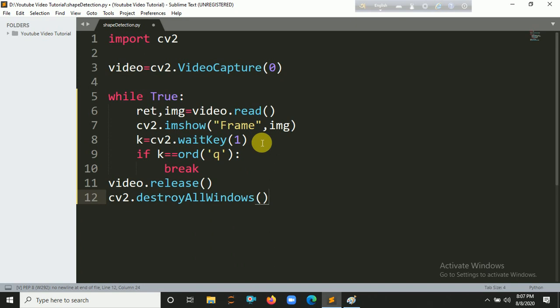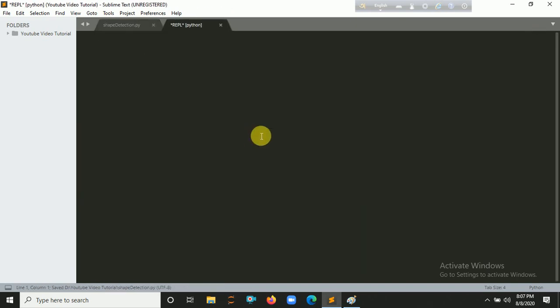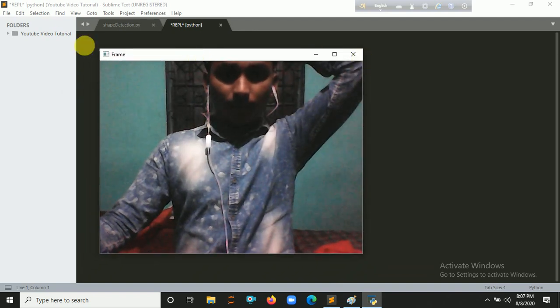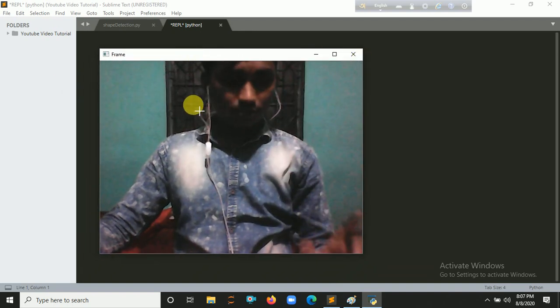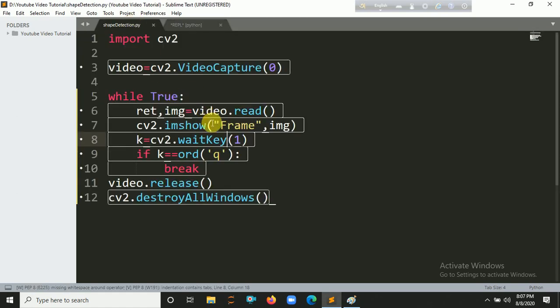Okay, so now let's run it with Control. You see a pop-up window, a pop-up camera, it's open. So you can see the camera pop-up, it's the frame. If I press Q, this will be gone. Now we have to create our main method.